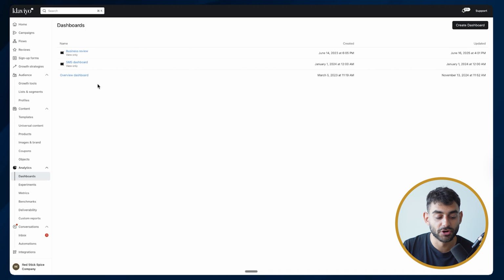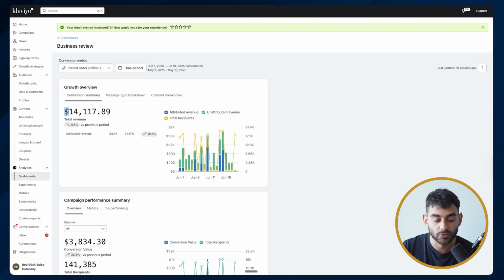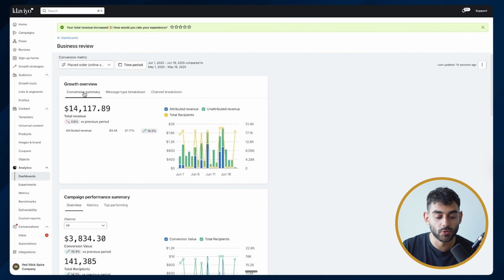And then the other view that you're going to want to use is the business review dashboard inside of dashboards. So if you click on analytics, you click on dashboards, and then you click on business review, here's where we're going to be able to see our total revenue from Shopify, how much of that revenue is attributed. So here's where we have our overview dashboard where we can see all of our high level metrics and understand how performance is trending.